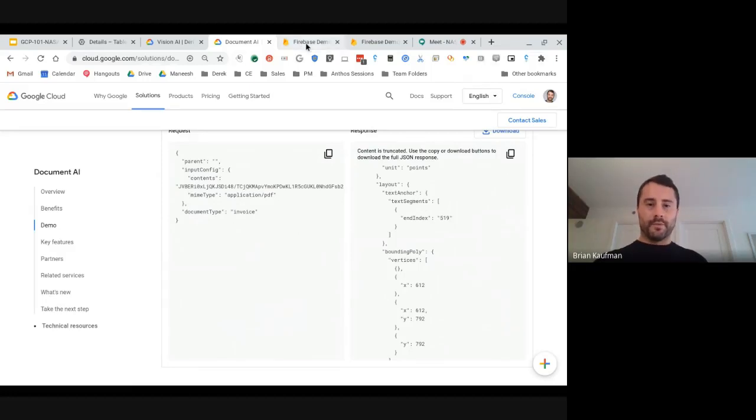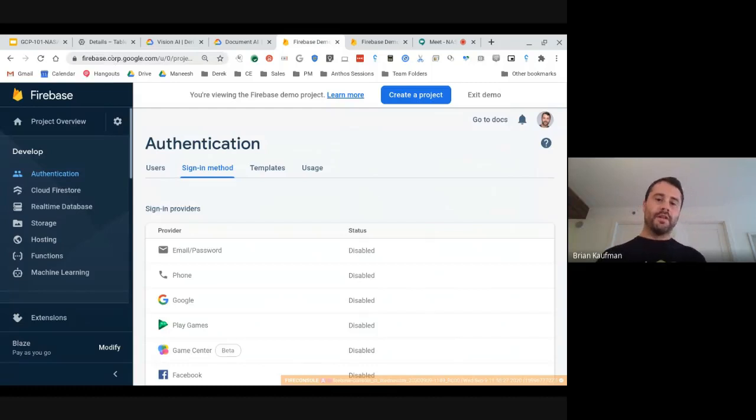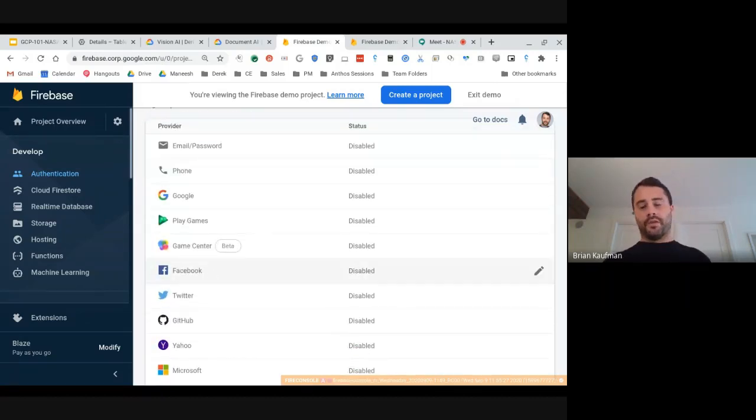Next, let's move on to Firebase. This is accessed through a different console. However, it's integrated with your Google Cloud account. Under Develop, we have authentication. I can use these pre-built sign-in methods to allow authentication and access to my applications. I can also take advantage of our cloud file storage, our real-time databases, hosting of static files, cloud functions, and some machine learning capabilities right in Firebase.